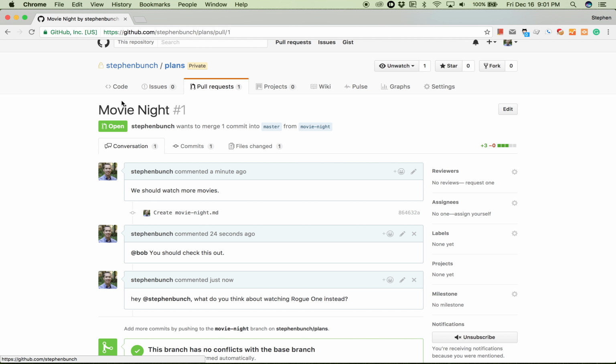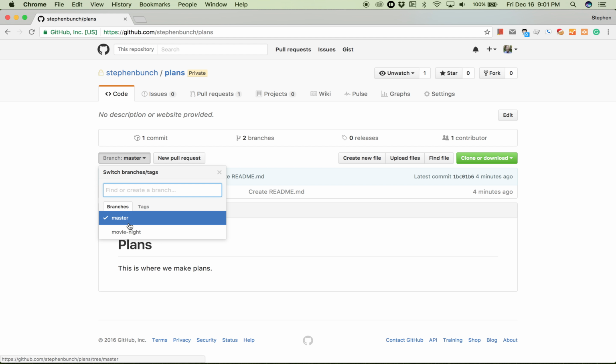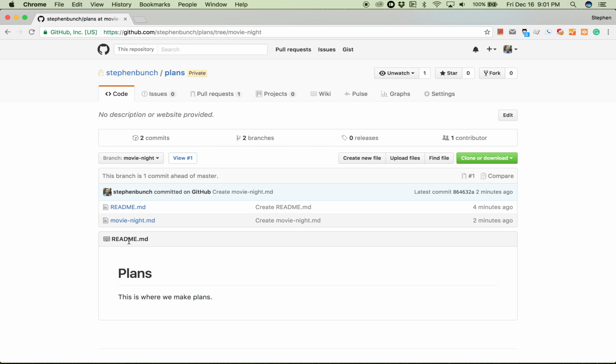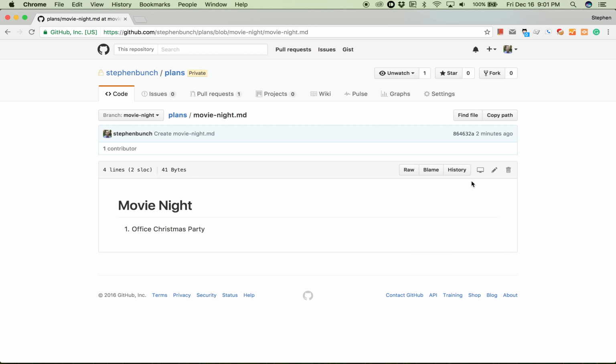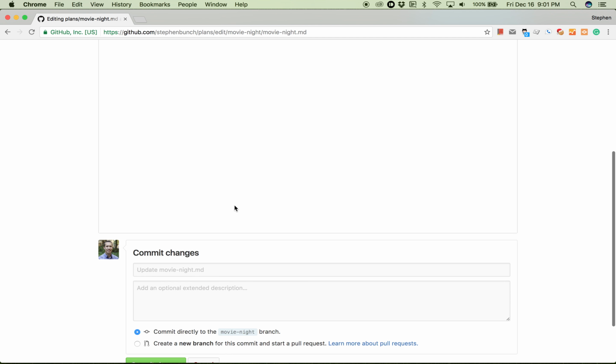So we're going to go back to our branch. So we have to go back to the code, and here we can select which branch we're looking at. So we go back to Movie Night, so you can see there's our file. We can click on that, and we can click this little pencil icon and say Edit. So I actually like Bob's recommendation, so I'm going to do this and put that at the top and make that a second one that we should see eventually.